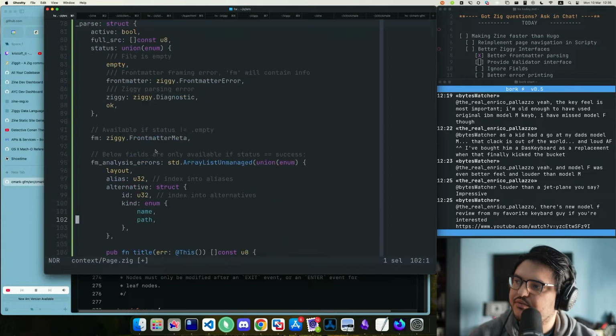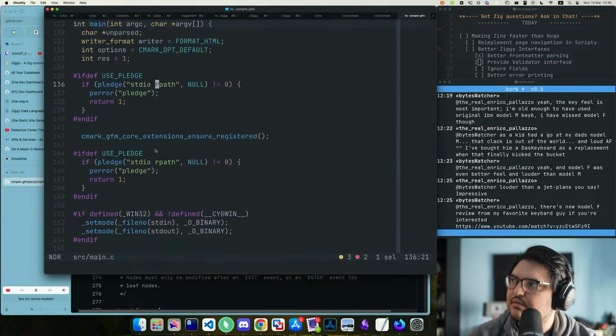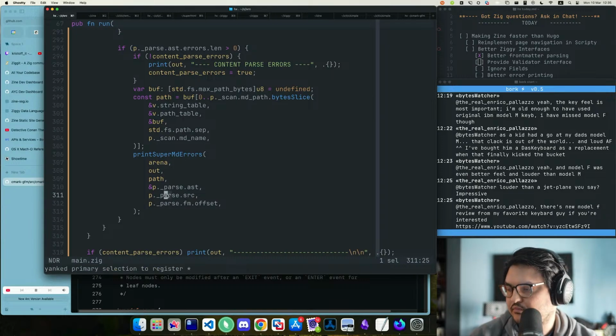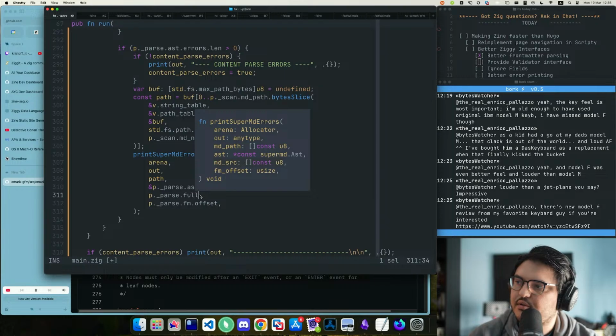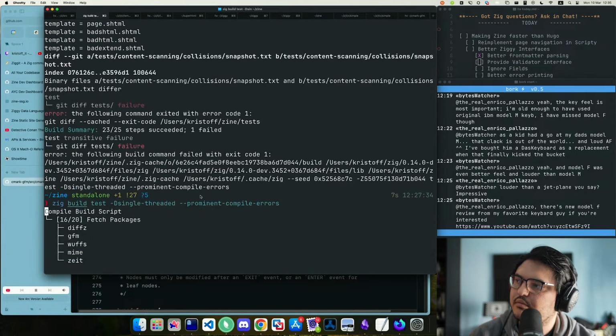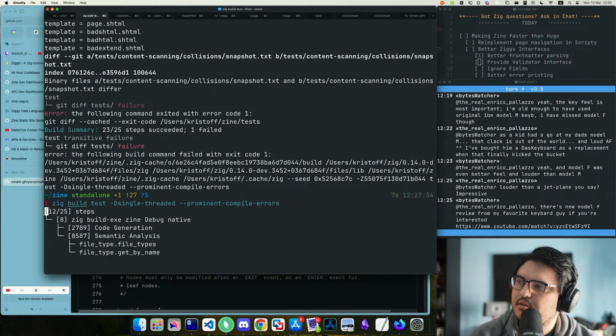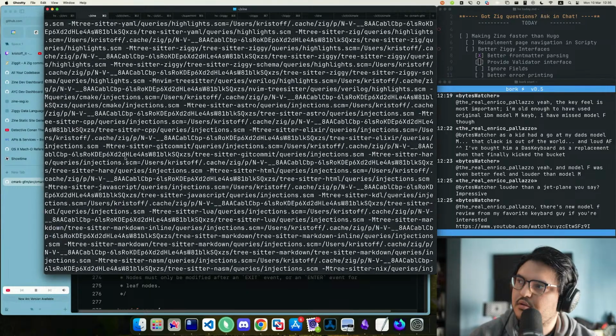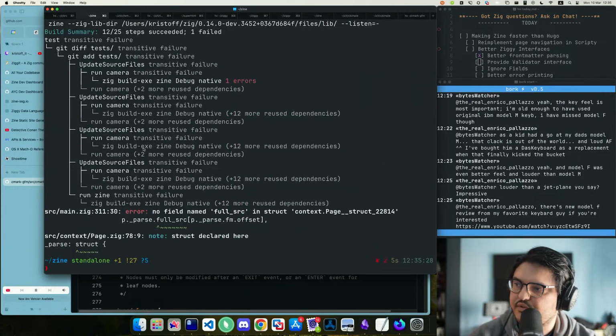And let's add a function for getting... Or you know what? We don't even need the function, but now we know that it's full source. p.parse.fm offset. There we go. This should be better. Or maybe not. We're not building. What's going on?